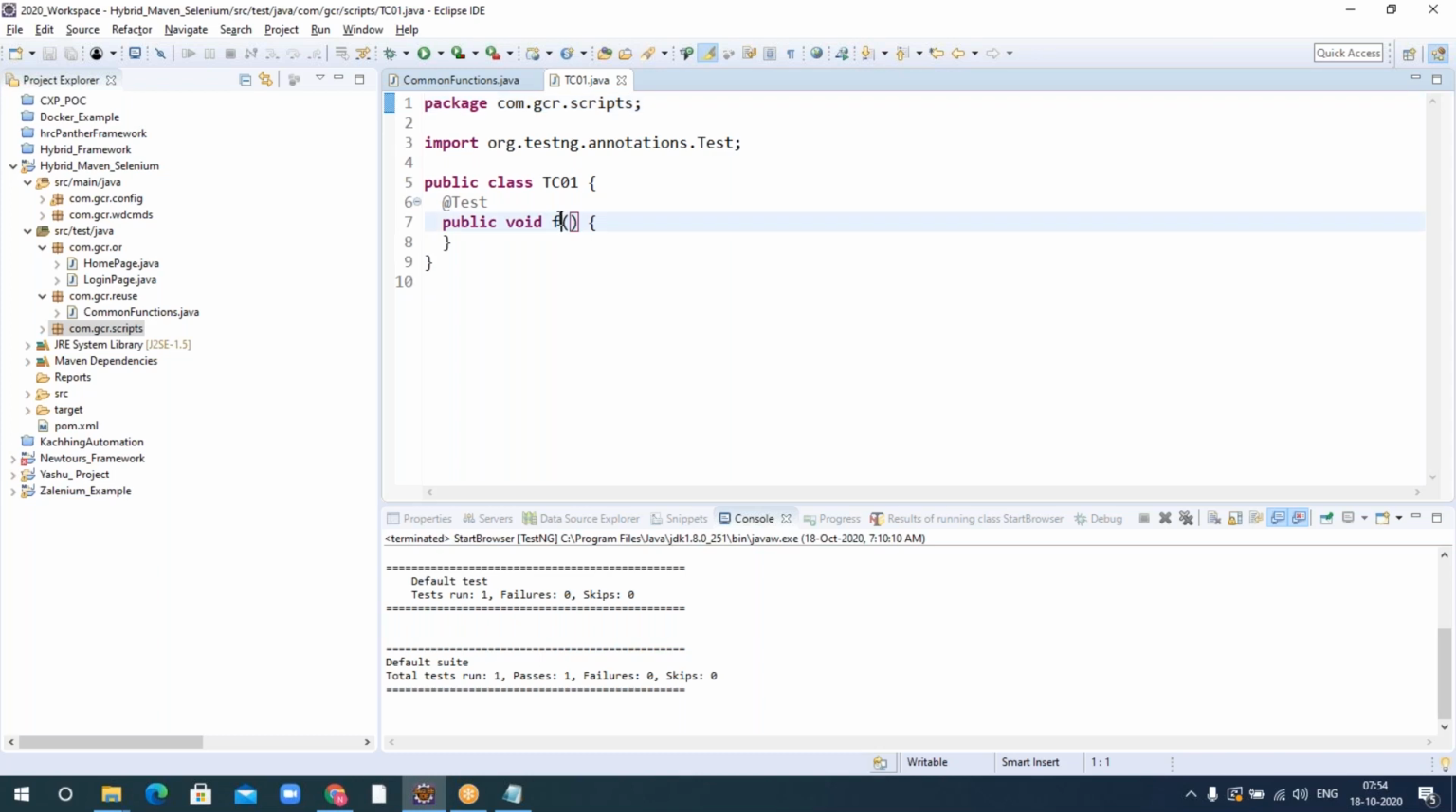And this method name, I'll say login underscore logout. Okay, this is my method name, login and logout. And here one mandatory thing I need to do is extend start browser. This is a mandatory one.